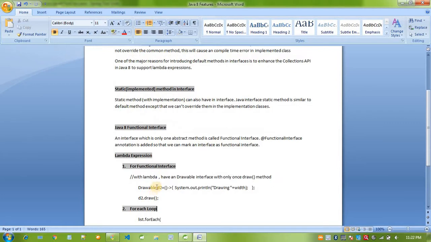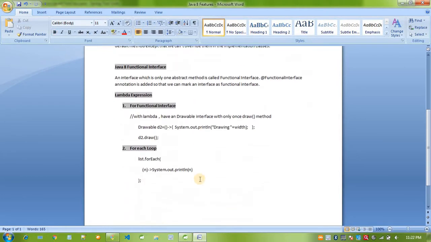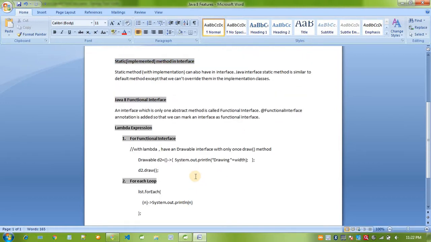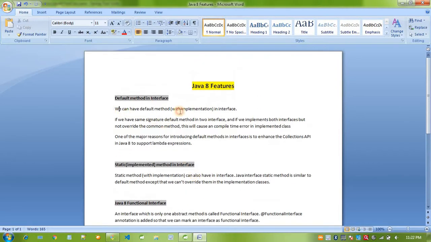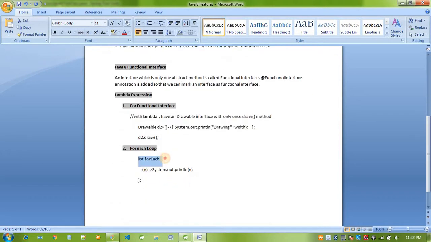There are some more features in Java 8, but these were some important ones, so I have mentioned them, and you can also check for other features, but you must keep these in mind because they are very important and very useful for coding or programming purposes.